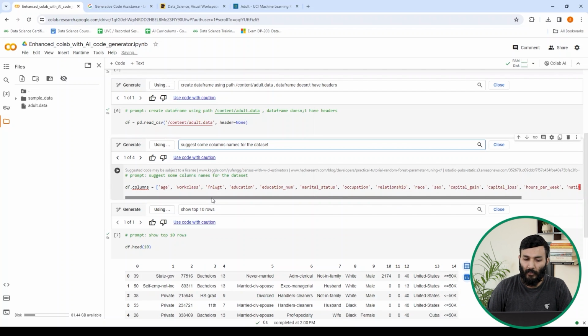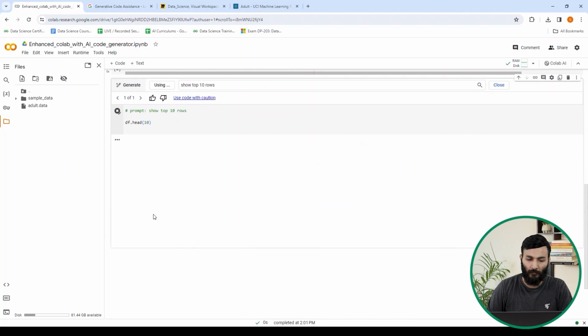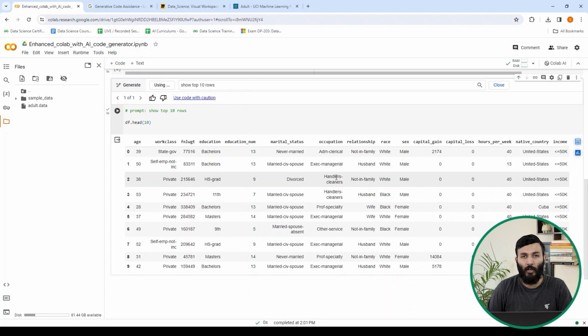It has successfully generated the column names. Let's just re-verify by running it. If you run this again, you can see all the column names have been added. We have already understood the business problem: we have to predict, based on the features provided, whether the individual's income is higher than 50K or less than 50K.